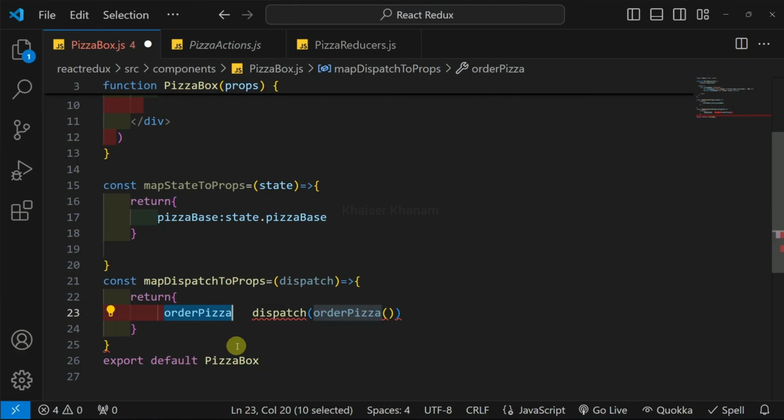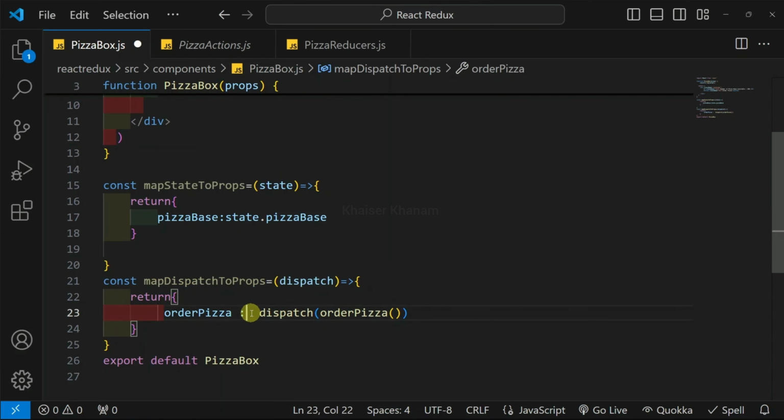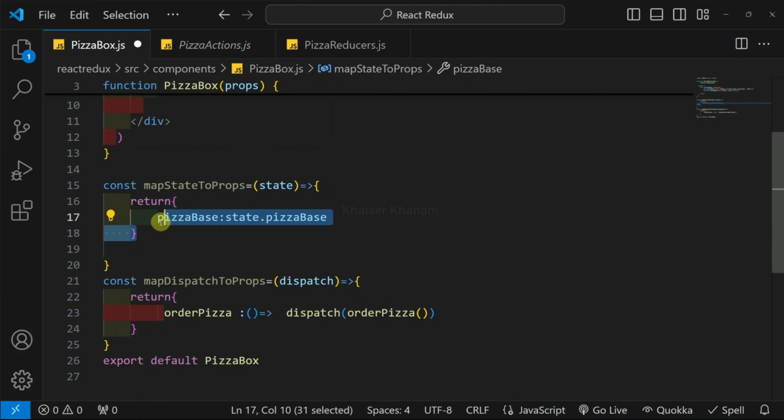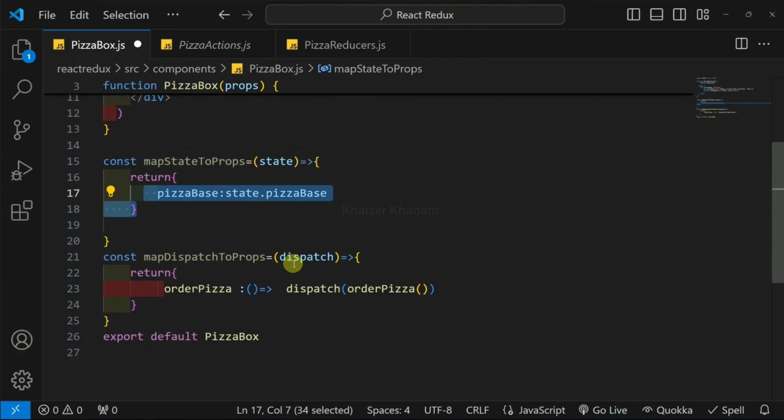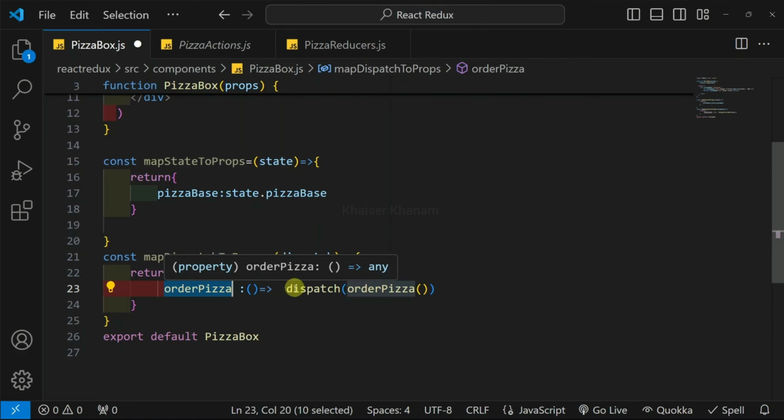Why is this an arrow function? Because I have to call this function, only then I will be dispatching this action. So here I will be writing colon, then this is nothing but an arrow function. It is simply like we are passing a method inside an object. So here for state, we have only passed a property. Why? Because inside state, we have only one property. But now we are passing this as a method. Why? Because once we call this method, we have to call this dispatch function, which will be dispatching this orderPizza action.